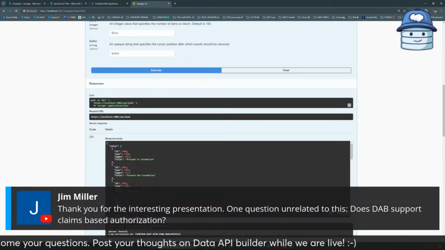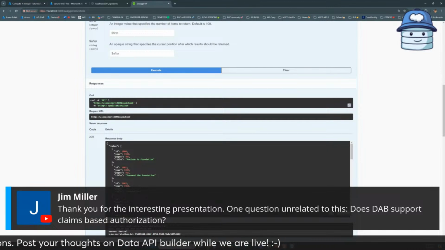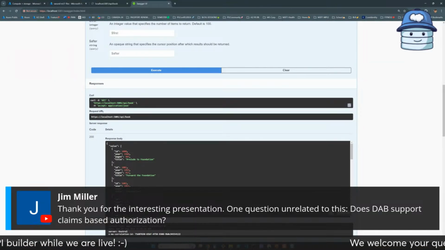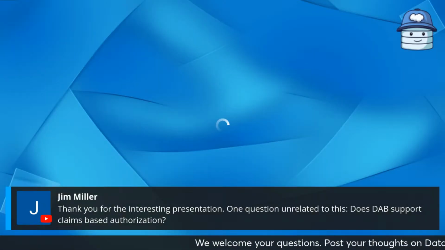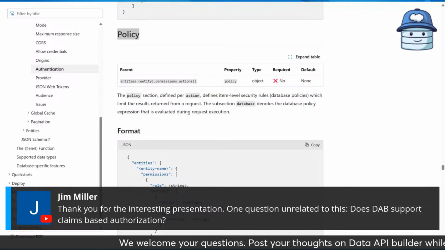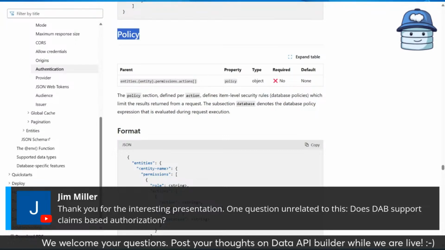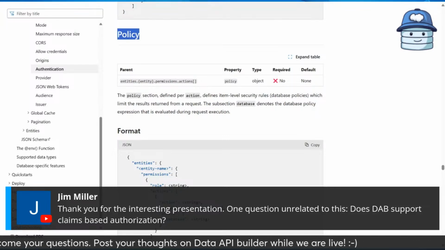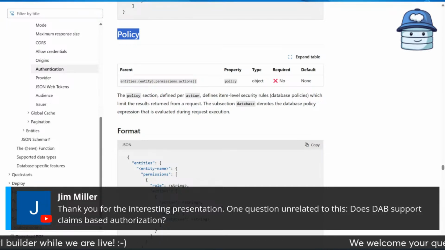So there's a couple of considerations. The first answer is yes, and the first consideration is where you want those claims to be used. So for example, let me swap just for a second to my screen. This is the documentation for DAB, aka.ms/dab/docs. That's a quick way to get to it.